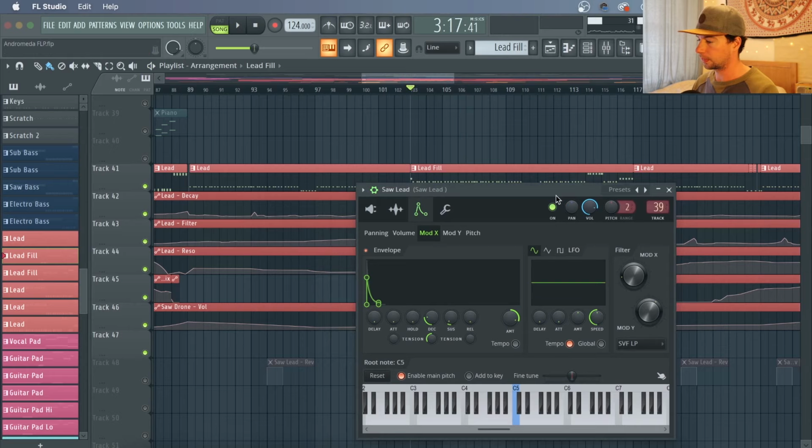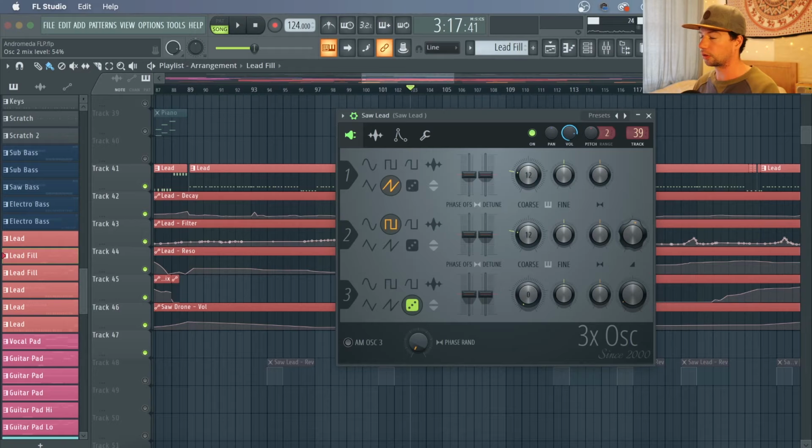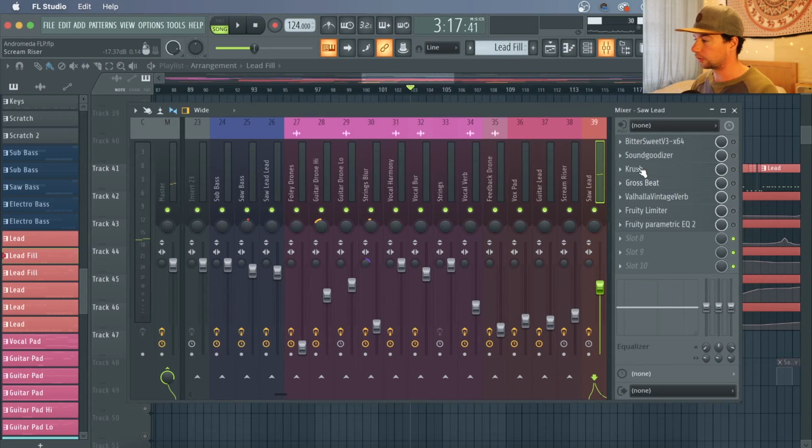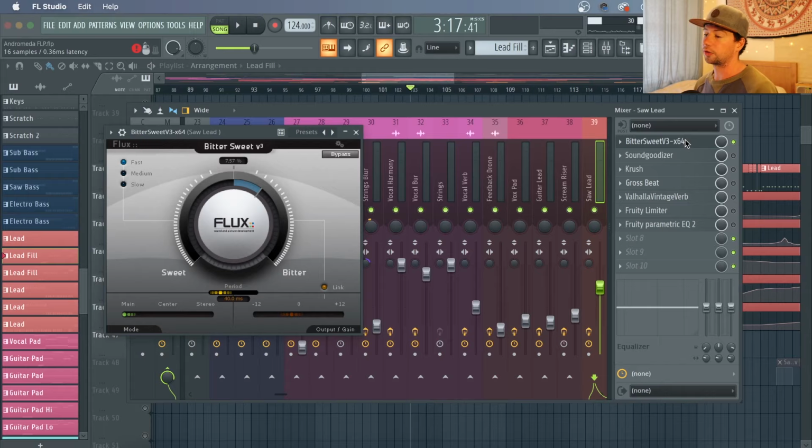And then, as I said before, automating some of the amount of the square wave as well. Now moving on to the effects. So this was a bittersweet. This basically makes the transients of the sound a bit louder, so it makes it sound more plucky. And that's going the other way.